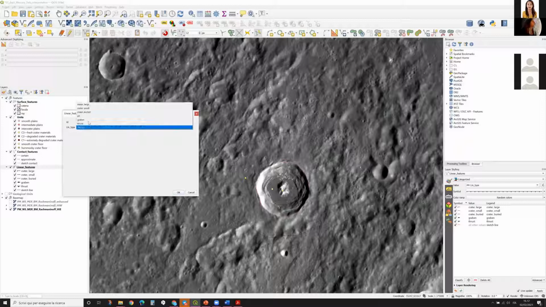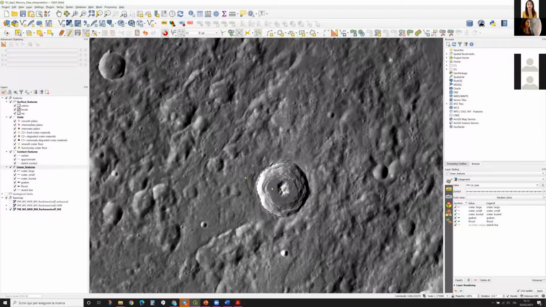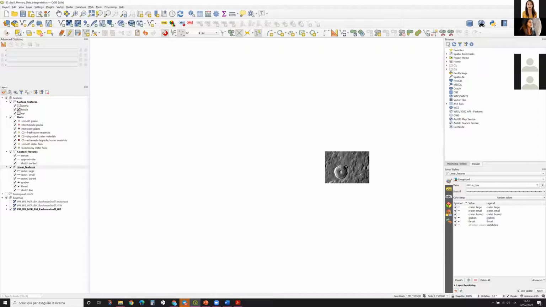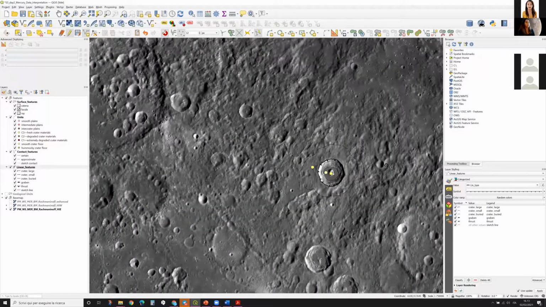Okay, this is, let's say, a large crater. Okay, the teeth are okay. So now my crater is done. It's very small, but it's done.